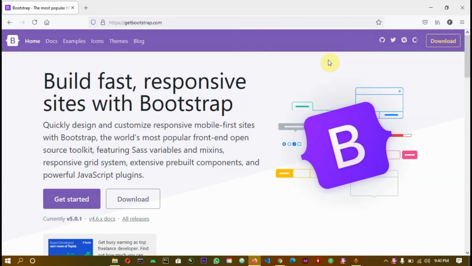In this video we're going to set up Bootstrap because we want to actually code, right? So we're going to walk ourselves through how to set it up, how to download it, and how to ensure that it's working just fine.